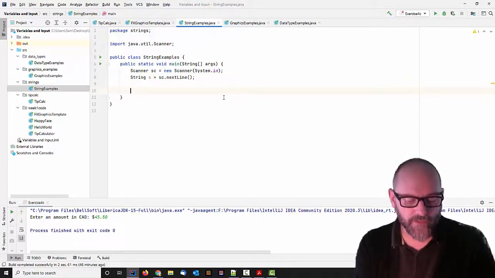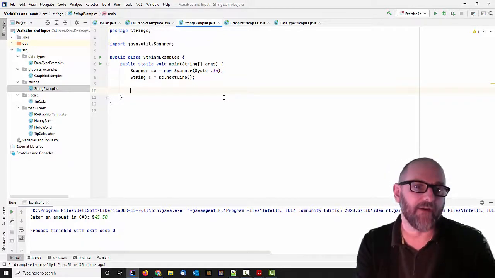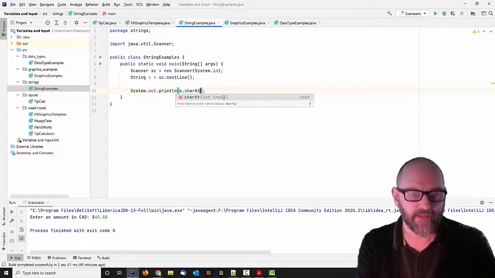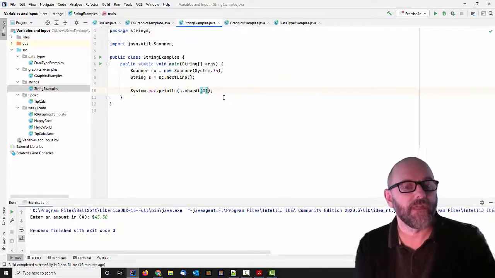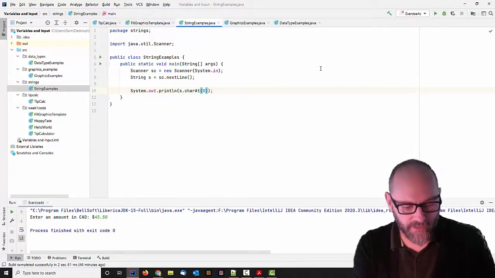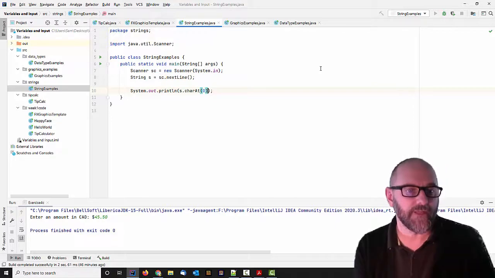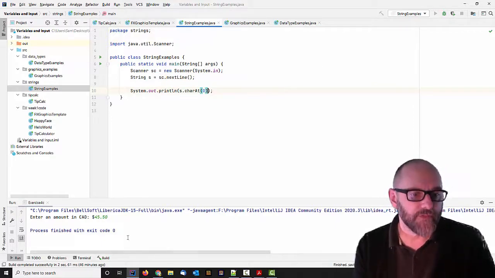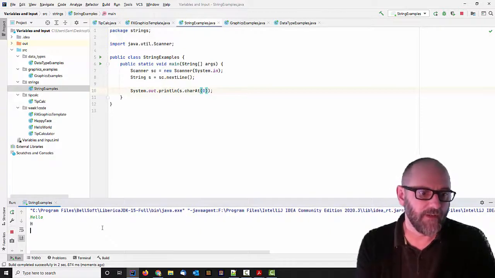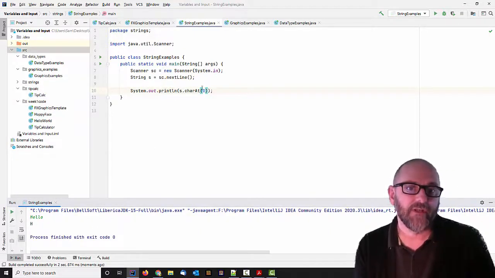So here's one really basic thing that you might want to do. You might want to pull the string apart character by character. So System.out.println(s.charAt(0)). So characters, just like lists in Python and arrays. I'm just going to run this with Control-Shift-F10. This should answer with whatever I type. So I type something, hello, and it answers capital H.